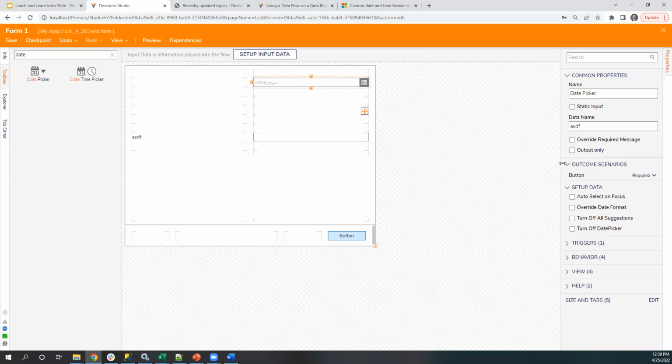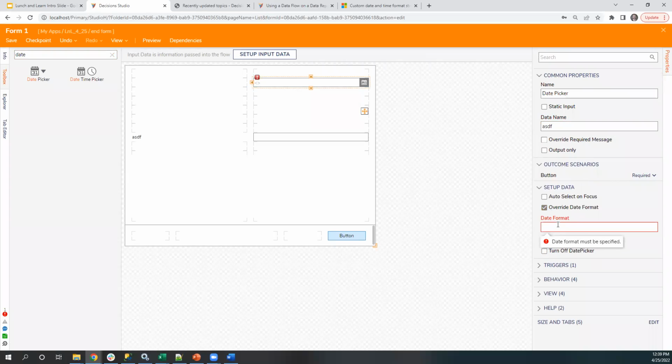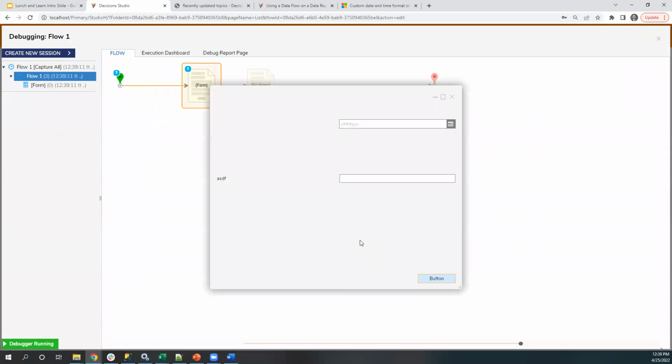Let's see. Turn off all suggestions. Override date format. See what this does. It's my form from flow 1. Oh, there you go. Cool. Thanks for that as well. You're making me learn all sorts of things here.